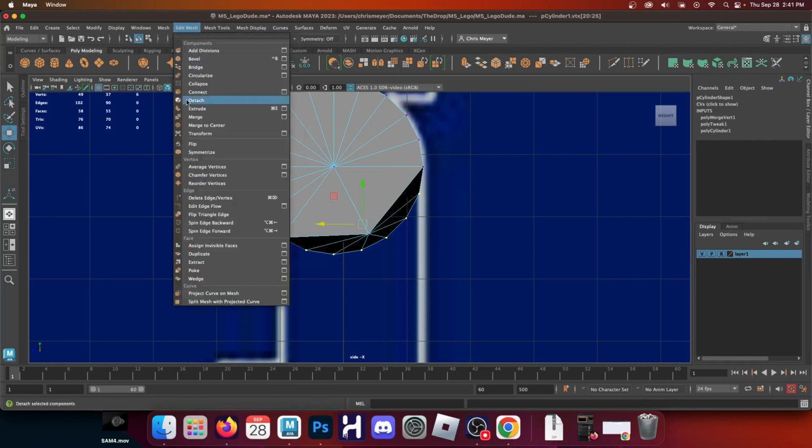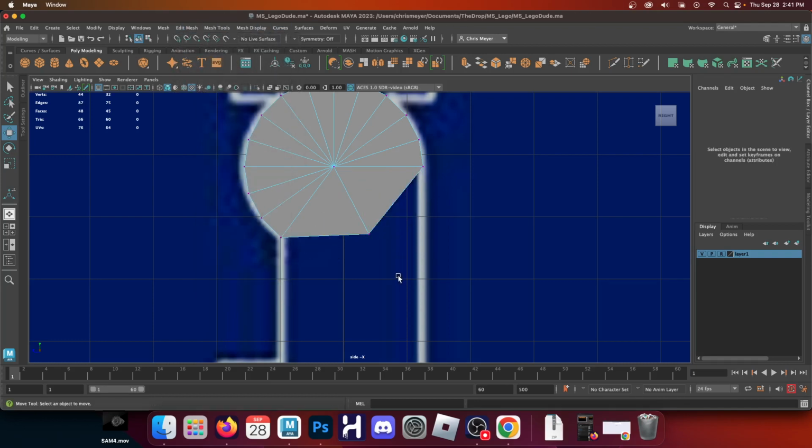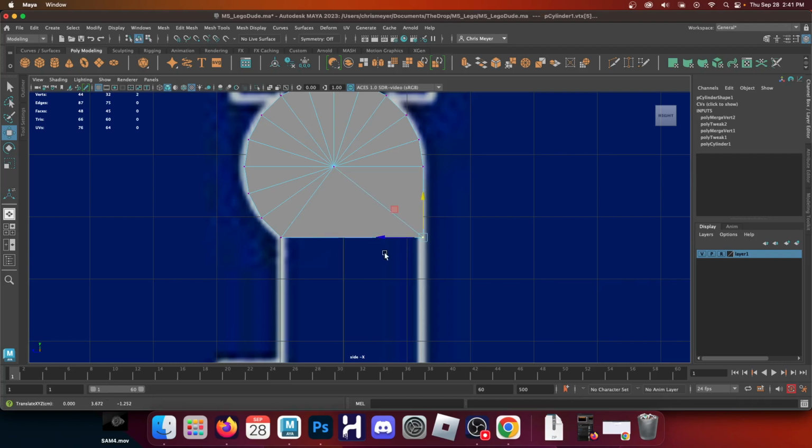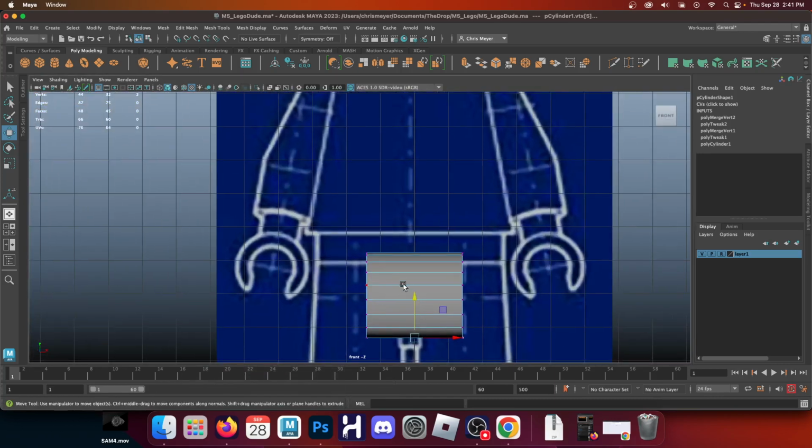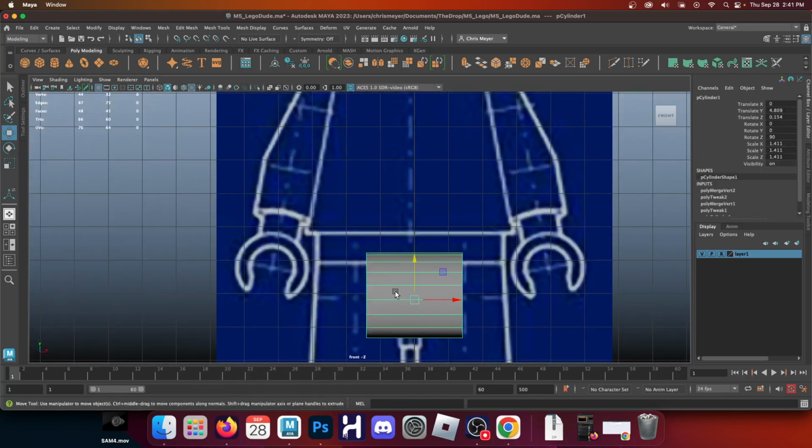And then now I will merge to center again. Cool. Now I can grab both of these and I'll just push this back here and try and make it straight. That looks good. Okay, cool. And then, cool, right on. And then before I go too far, so I made this mistake last period, so let me make sure I get the width of this right.